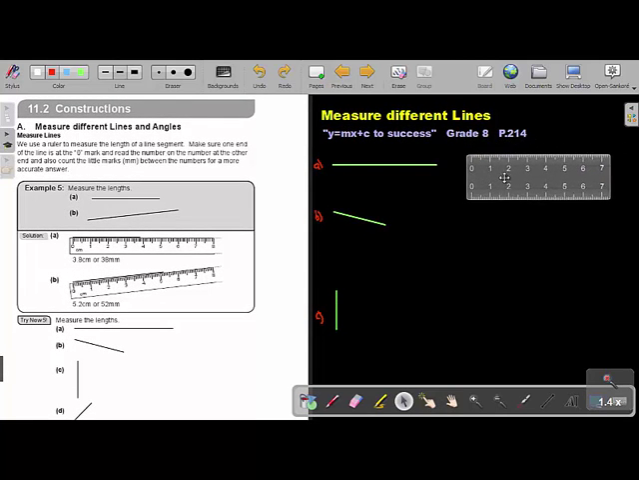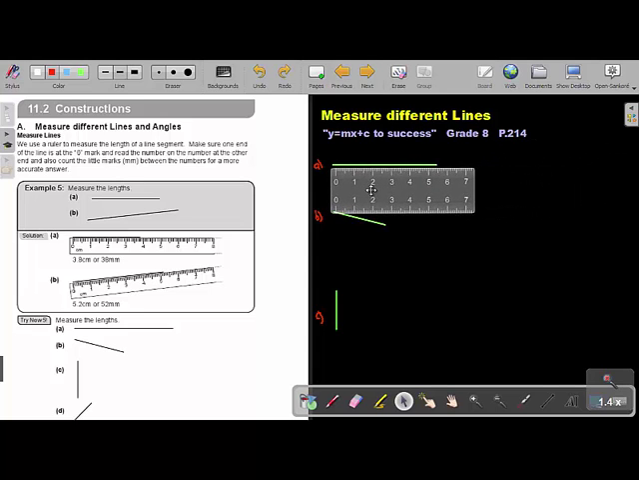Let's take the ruler, move the ruler. Remember, put one end of the line on exactly 0. Now I'm just going to count. If I look here, there's 4, there's 5, there's 5.5, but it's one more than 5.5. So that will give me 5.6 centimeters, or if I write it in millimeters, it's going to be 56 millimeters.